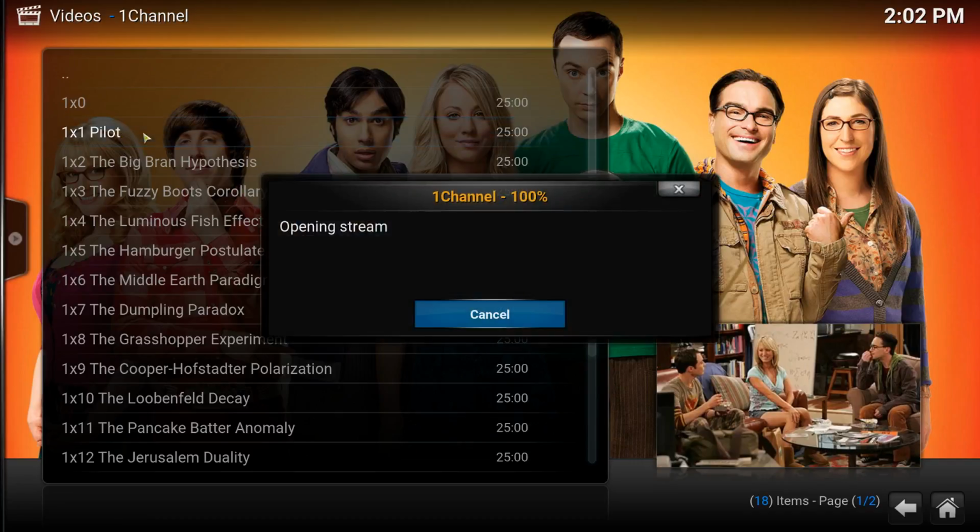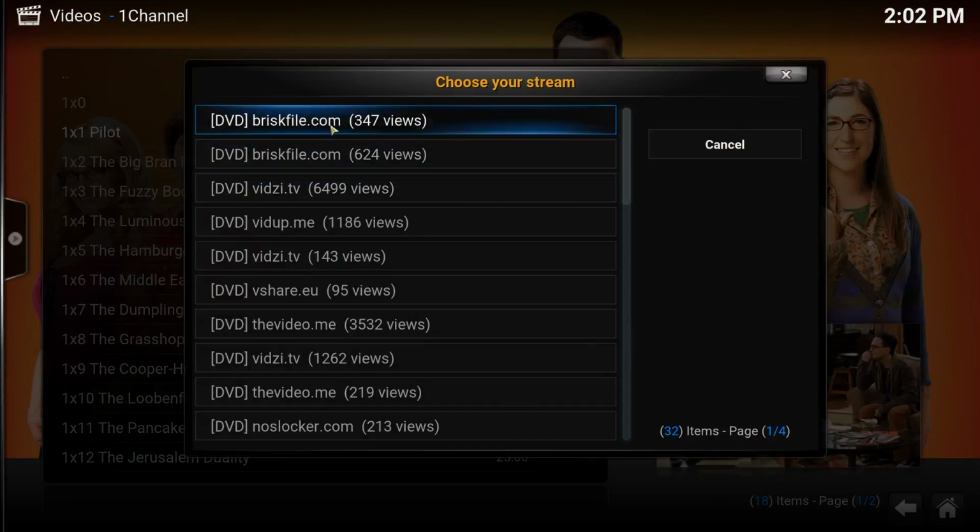So we're going to pick the pilot, and you'll see in here how this differs from the list we saw in Exodus in episode 3. It doesn't have the watch free and the X movies. Like, the column that would be on this side is a lot smaller. It's actually missing that quote-unquote website column, because one channel is its own website. It's doing the hosting. So now it's just showcasing you the list of servers that they're pulling from on their end.